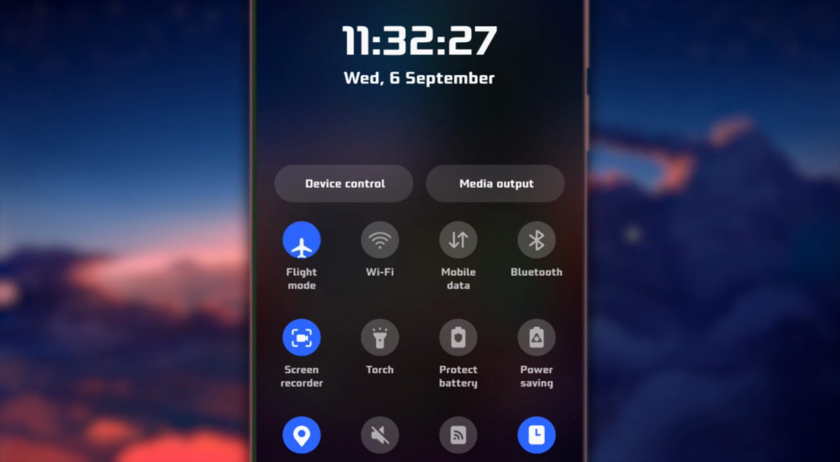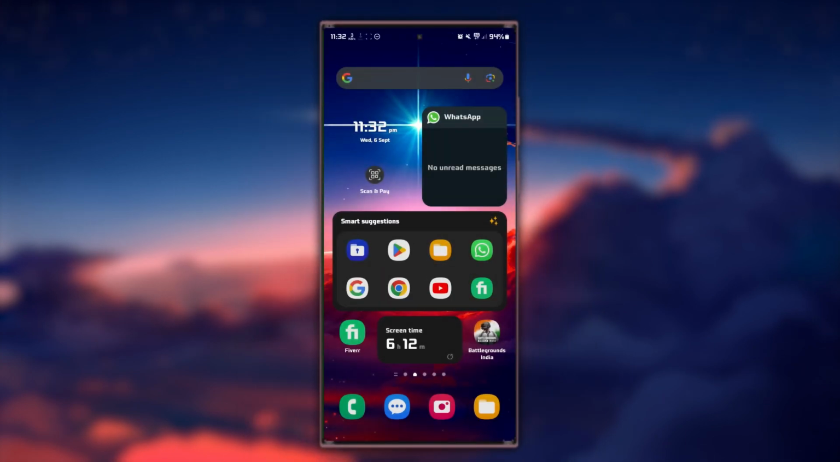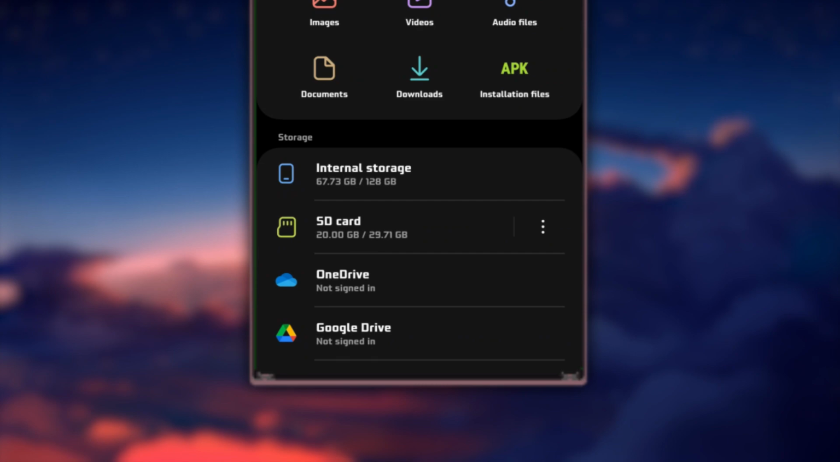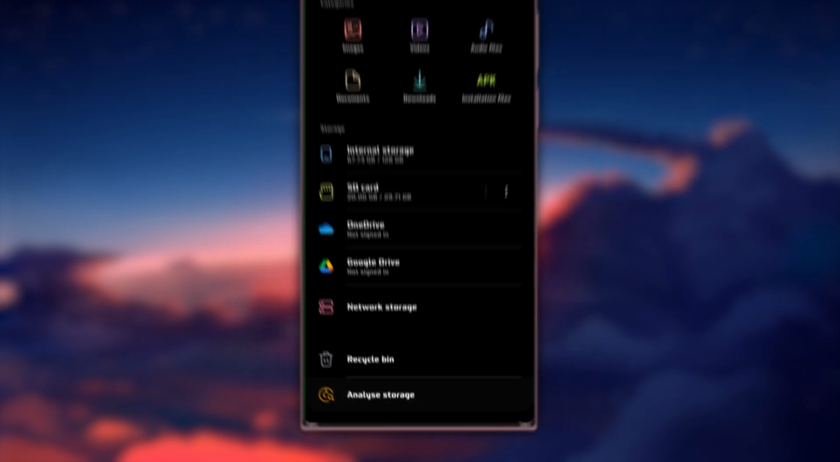Running out of storage space on your device can also lead to download issues. Make sure you have enough free space to accommodate the app or update you're trying to download by going to the file manager of your device or the files folder and scroll down to access your storage. Here, you can check and free up your device storage according to your preferences.